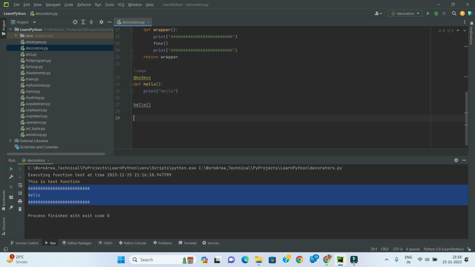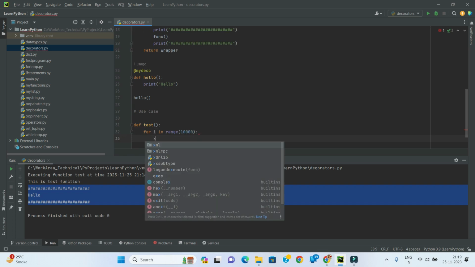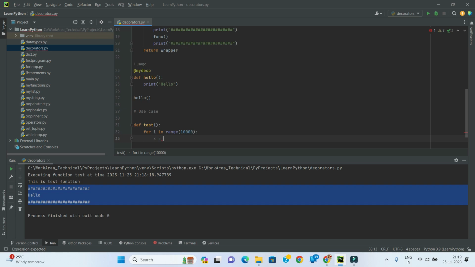Now, I hope you understand what decorators are and how to use them. Let's write a use case where you would use it. Let's say I have a function called test, and here what I'm doing is for i in range 10,000.